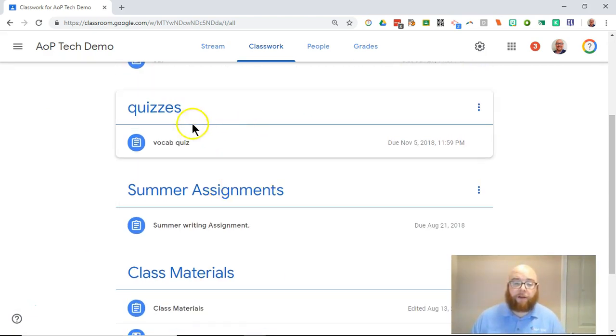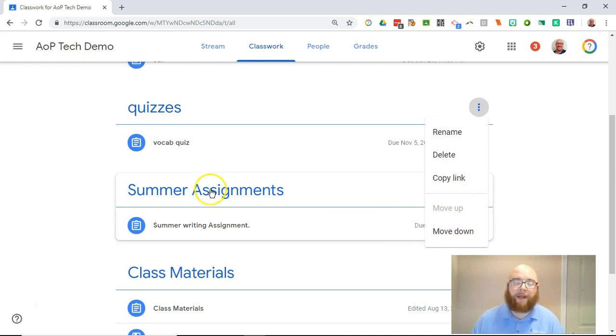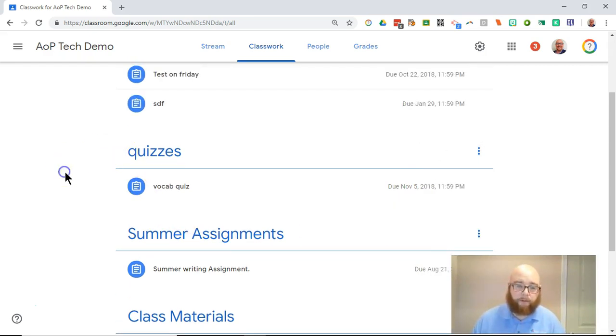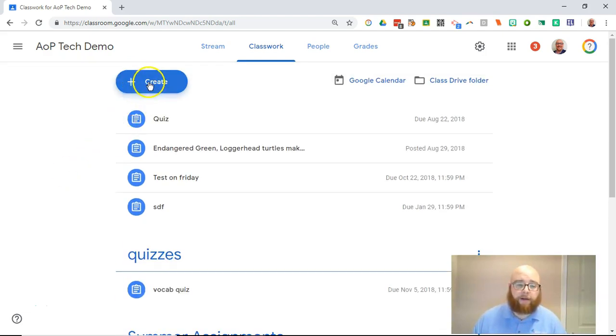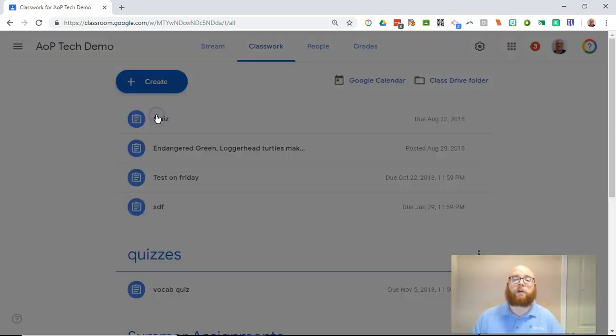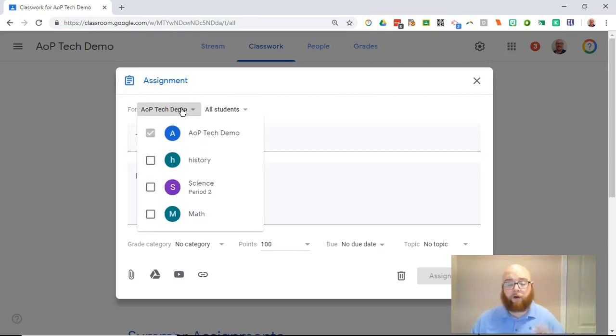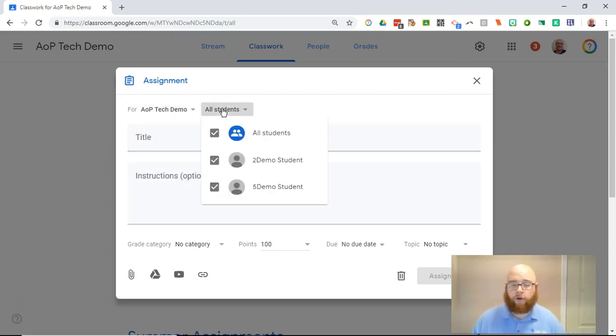So we talked about the fact that you can move these categories back and forth. We can rename them, we can move them up and down manually with this tool, but now we can drag and drop, which is so much better. So let's come back to this Create button. We're going to click on Create, and we're going to click Create an Assignment. And just like we saw when we were in the stream, I can choose one class, all my classes, one student, all my students.